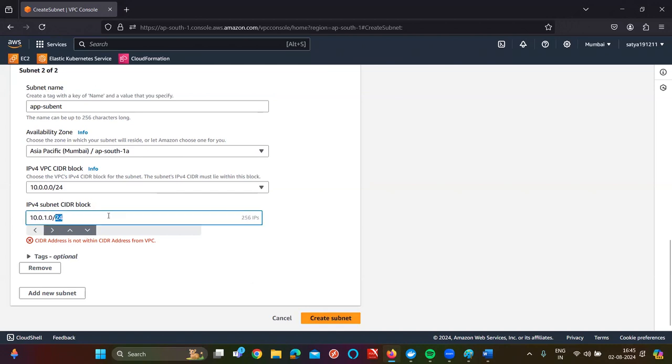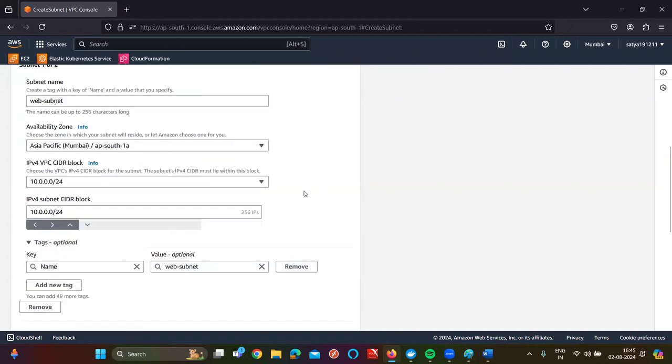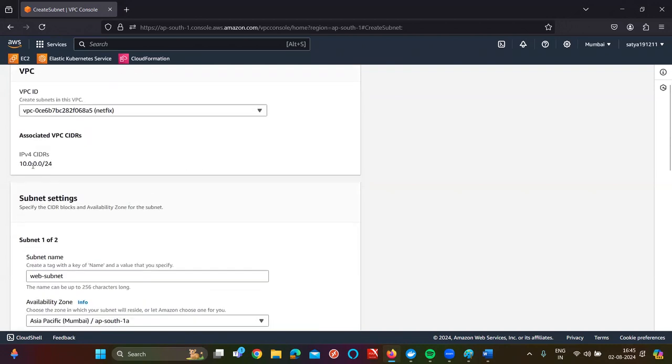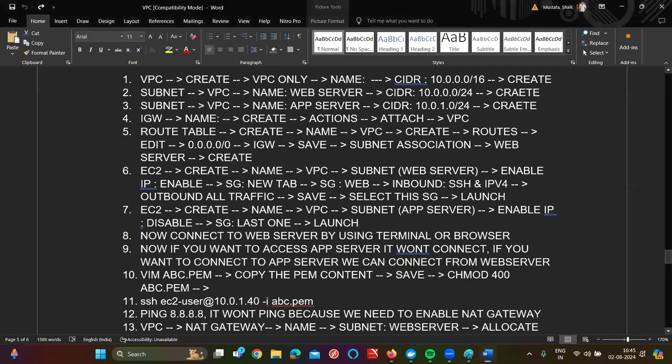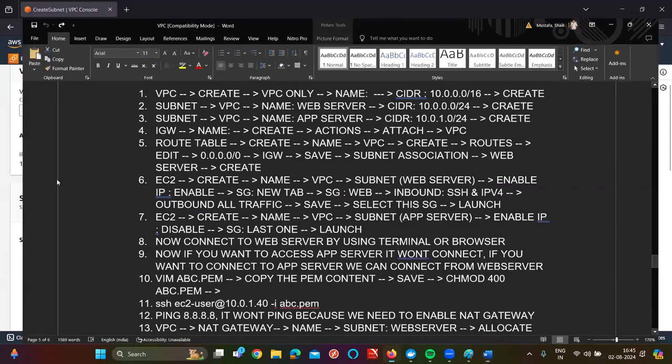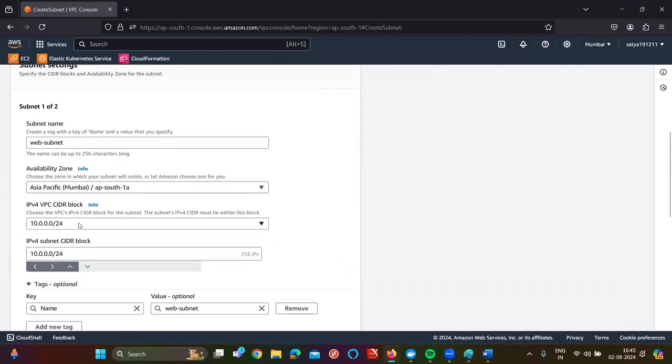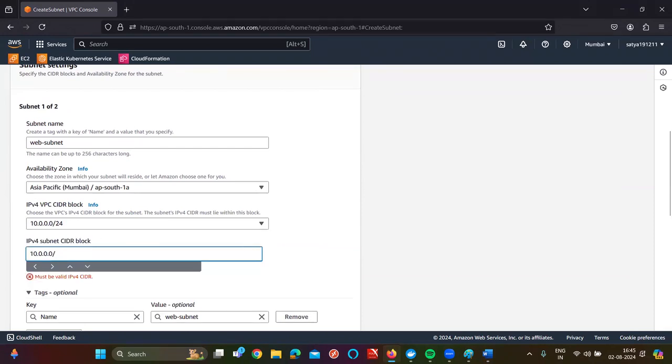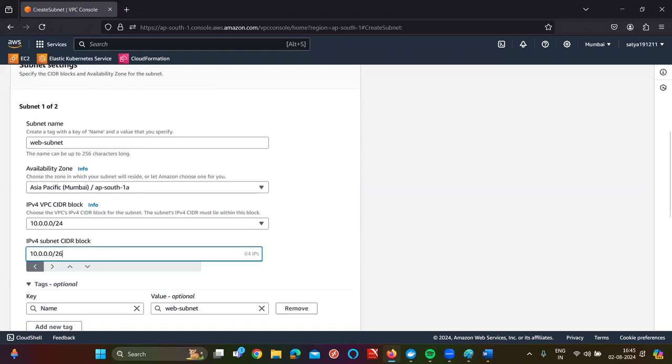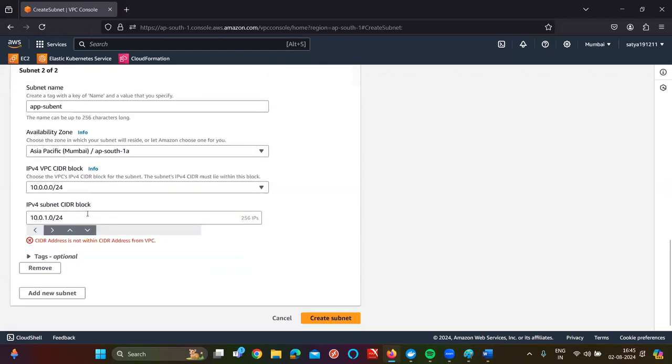What is happening? Wait. It is the first VPC. Okay, 10.0.0.24, correct? I have given slash 24, right? So I need to go for the next range here. 24 will not work. So I can go for 26. Okay, I'm taking slash 26 as a subnet mask. Fine.